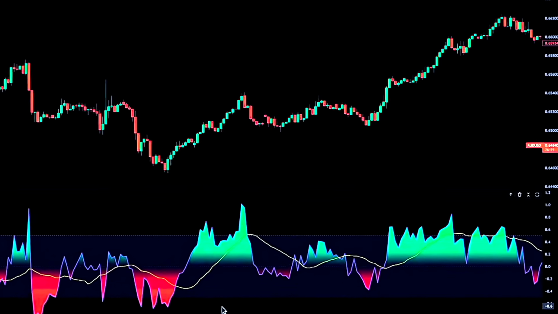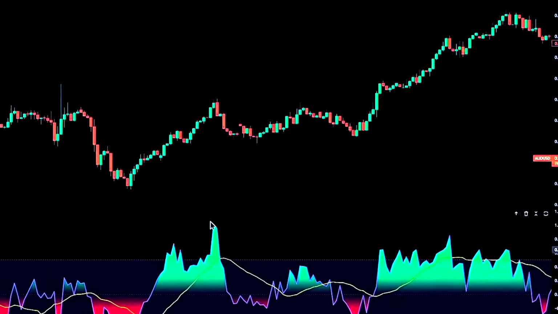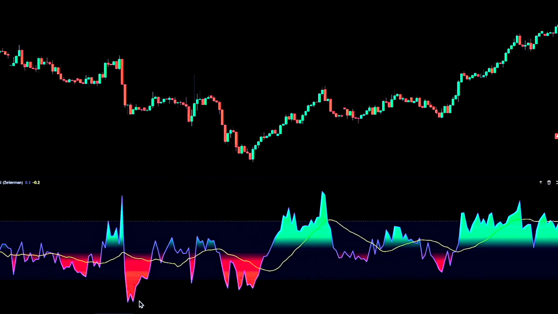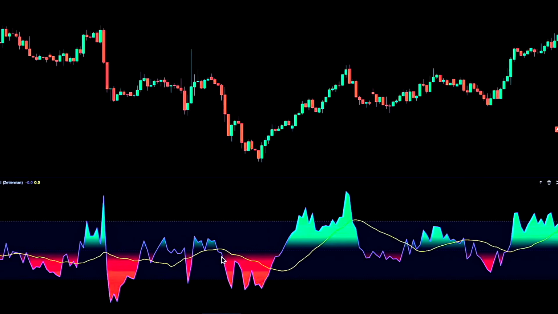On the chart, when the purple line is above the middle band and climbing, that tells you bullish pressure is building. When it's below the middle band and fading, that signals bearish pressure. The green and red gradients act like a heat meter. The deeper the color, the stronger the momentum push.